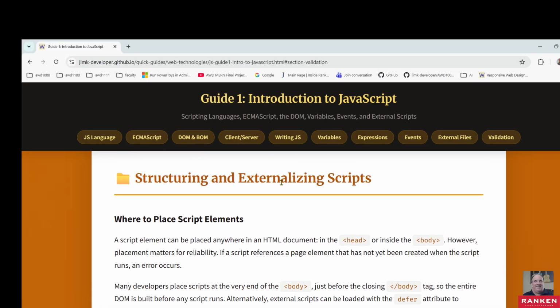Structuring and externalizing scripts: where to place your script elements. A script element can be placed anywhere in an HTML document. It could be in the head section. It can be inside the body. However, placement matters for reliability. If a script references a page element that has not yet been created when the script runs, an error occurs.